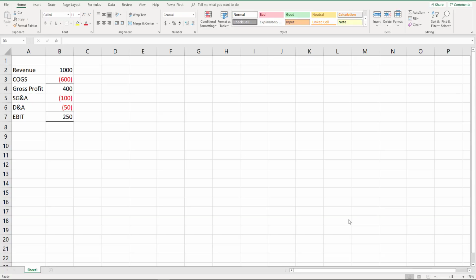Let's say we have information about the income statement of a company as follows. So how do we show this visually? One chart in Excel that we can use is a waterfall chart, which I find is quite useful. So what I can do is, with all the numbers like revenue, cost of goods sold, gross profit, SG&A, depreciation and amortization, and EBIT, we just have to make sure that these are all formulated.